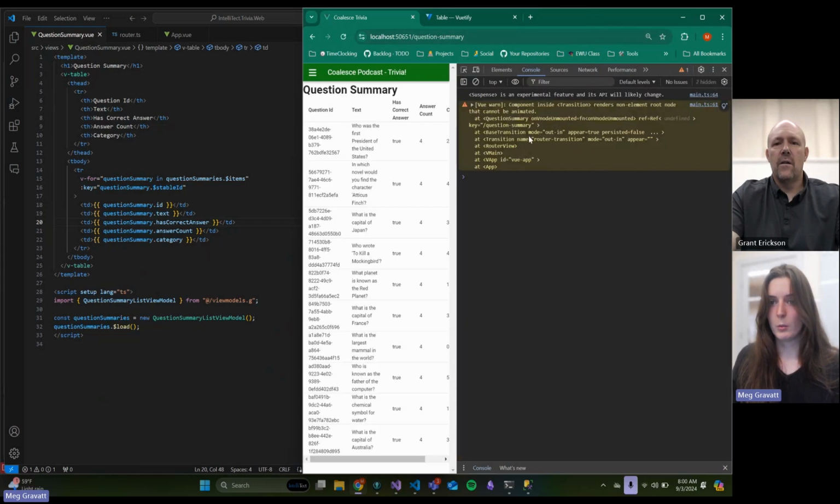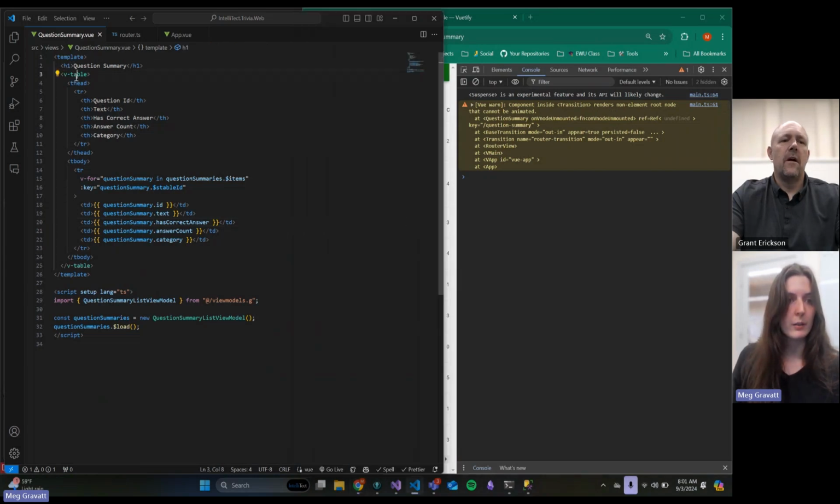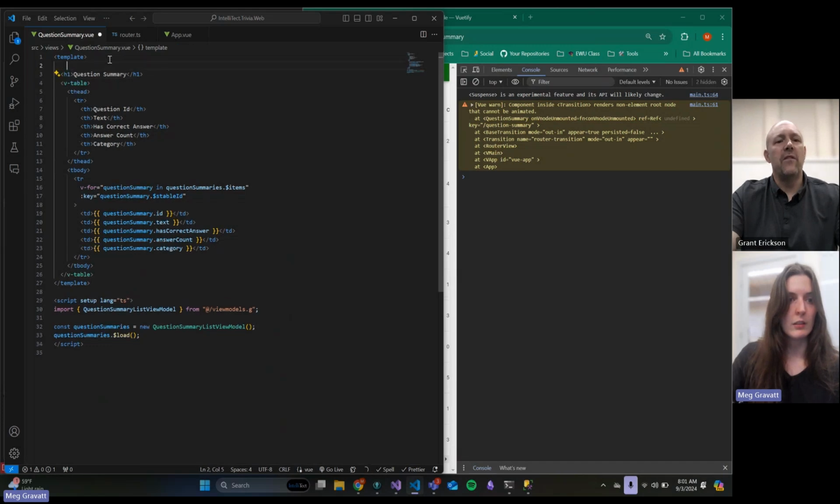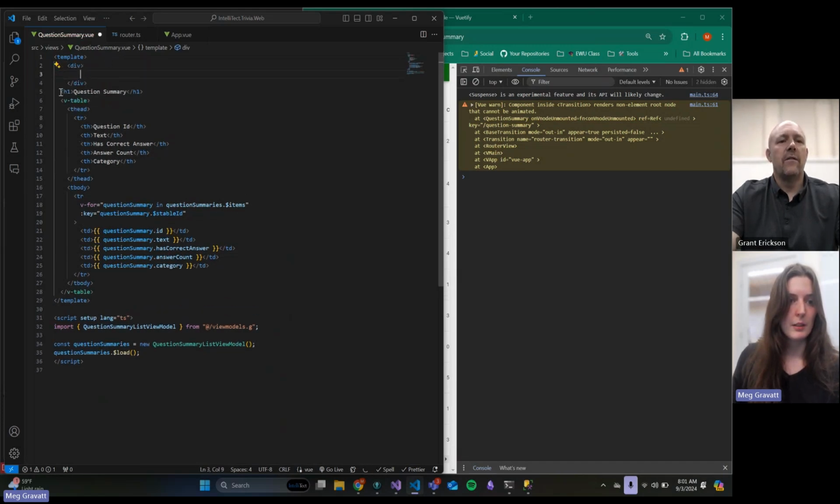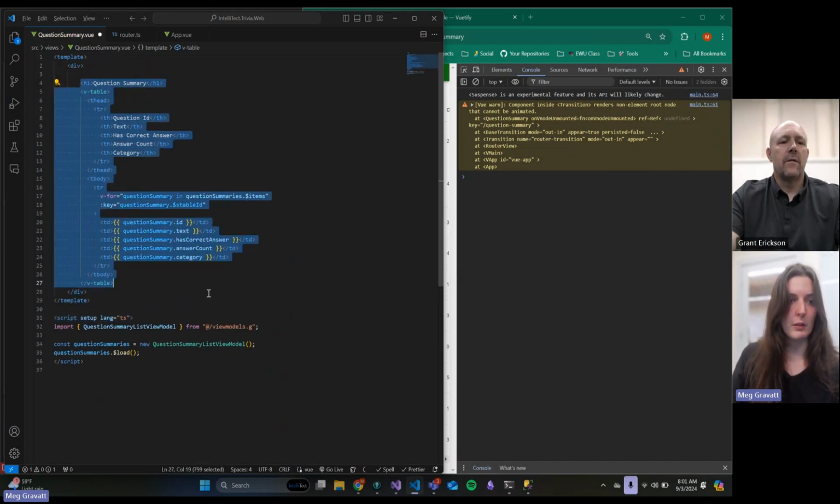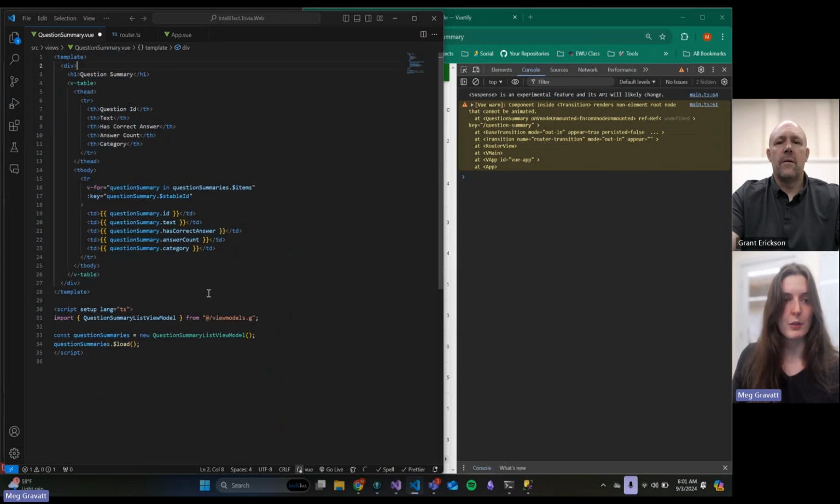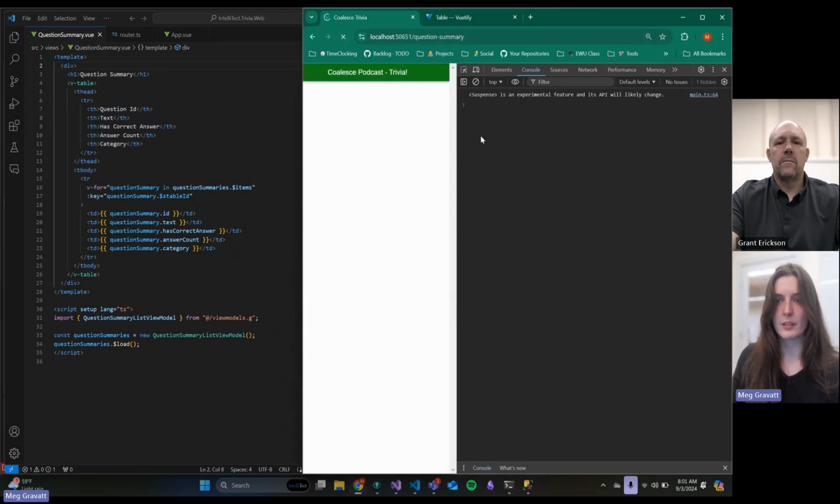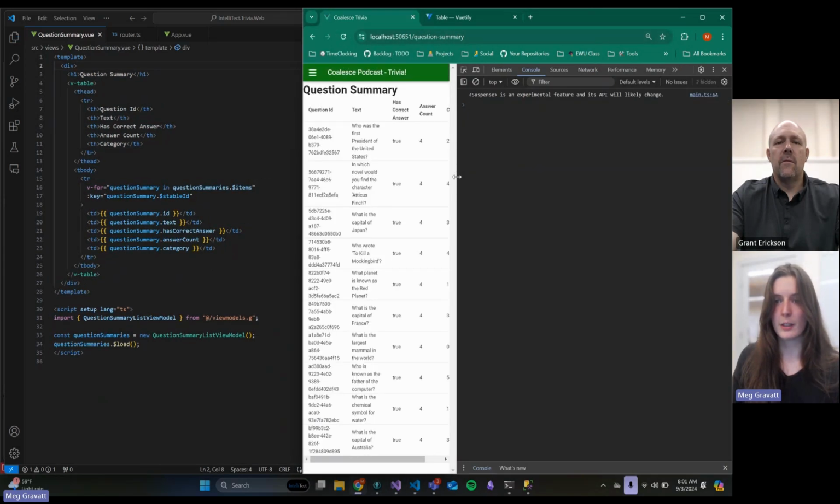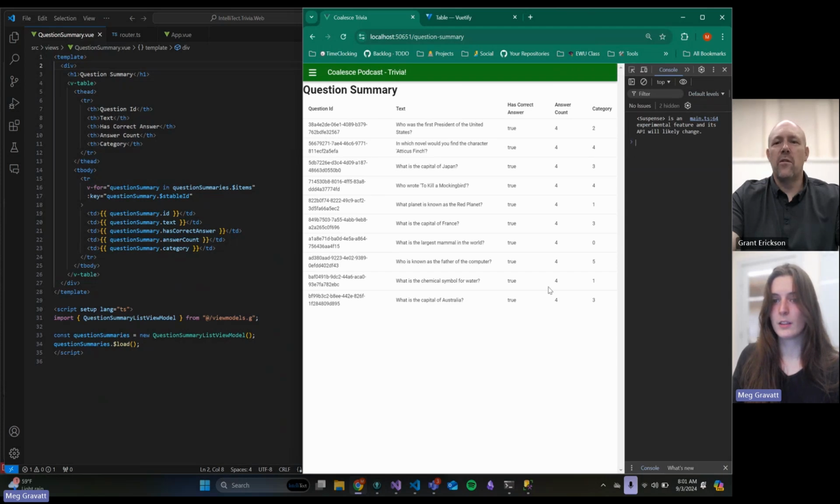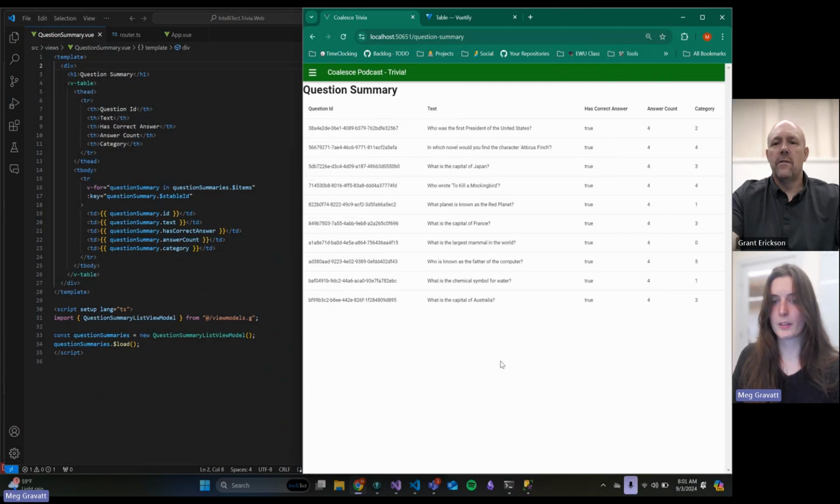We have a little warning: components inside transition renders non-element root node that cannot be animated. Okay, that's what happens when you have more than one element inside your template. So if you put the whole template inside of a div, you'll be okay. I'm surprised, because in Vue 3 that isn't supposed to be an issue, but maybe it's an issue for some things. Yeah, there you go. So that's happy. I ran into that problem this weekend when I was writing some code. That might still be a problem for some things.